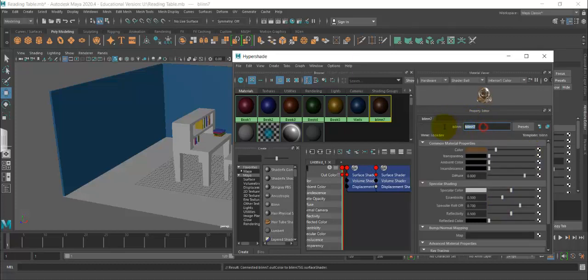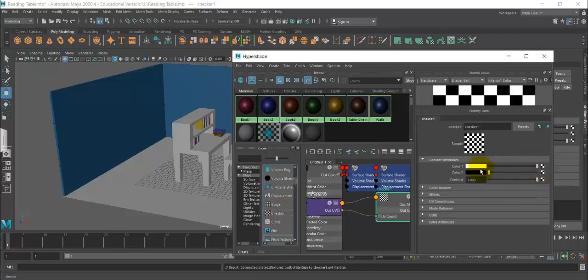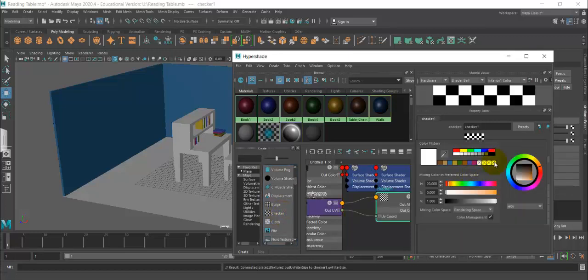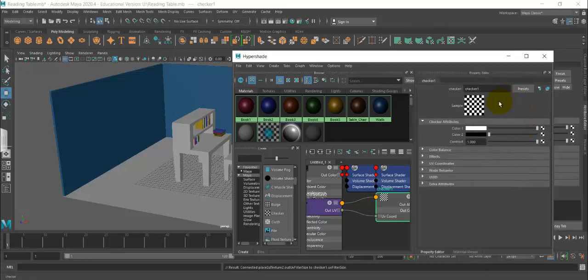And then I'll name that table chair. Use the same color for both of them. And then for the floor, just scroll down and look for one called checkers. So I'll click on checker, and then you can double click on the colors.